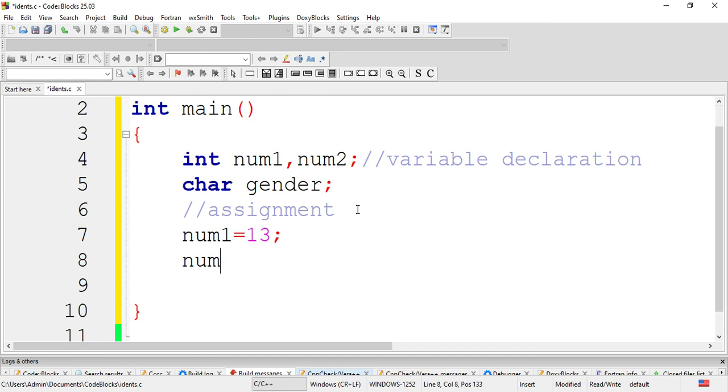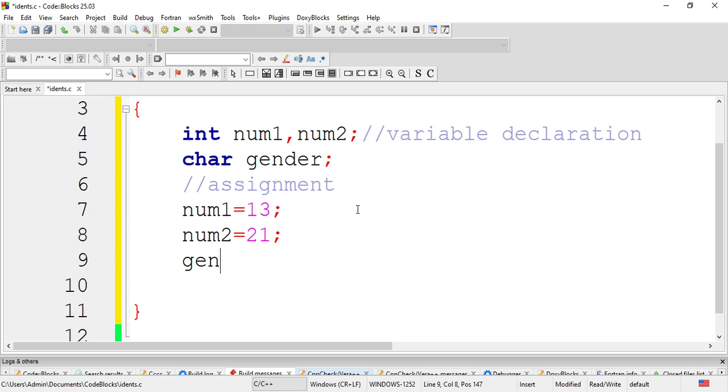Then we can say that num2 is 21. So when we say that num2 is 21, this is assignment. With assignment, you now give them values. And now we can also say that gender is, let's say, f. Single quote because it is char. So this is what we call assignment. Here we declare them and here we assign them.